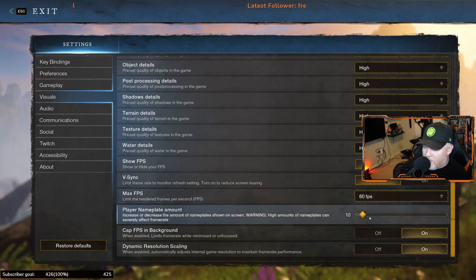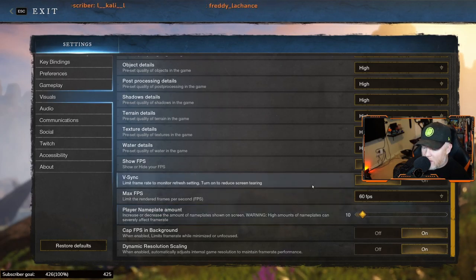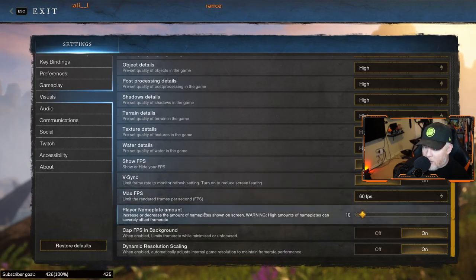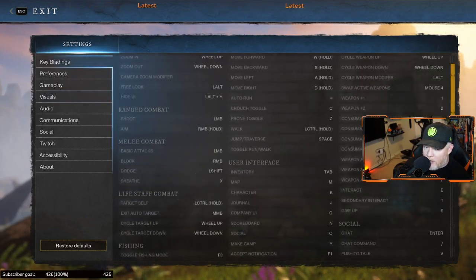Player name count by default goes to 15. Again, the bigger thing on this one is if you have an older processor or whatnot, you might want to go down to 5. I chose to drop mine down. I think it defaults at 15, but I dropped mine down to 10. You don't have much else to do here. We'll go back up to key bindings.